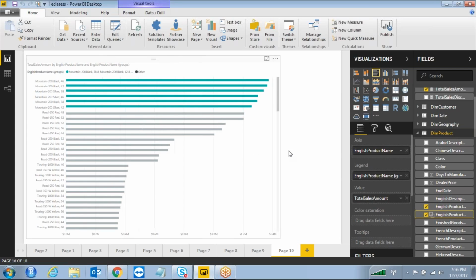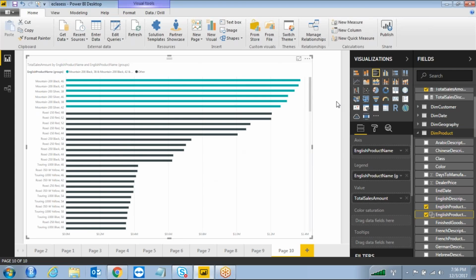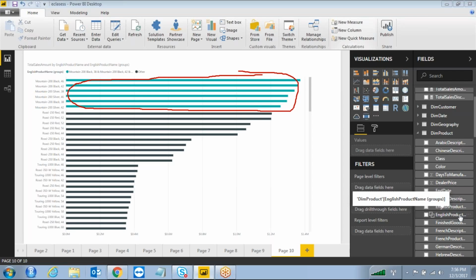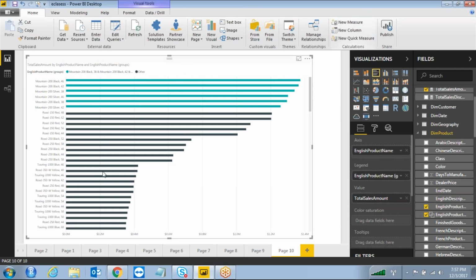Okay, what happened here? It has grouped only whatever you have selected. You can see over here as well, under English product name, it has created a group. The remaining ones are all a different color, and these are the different color.